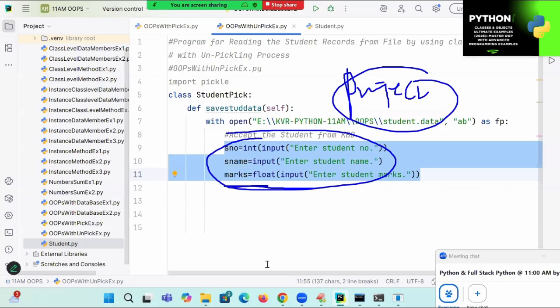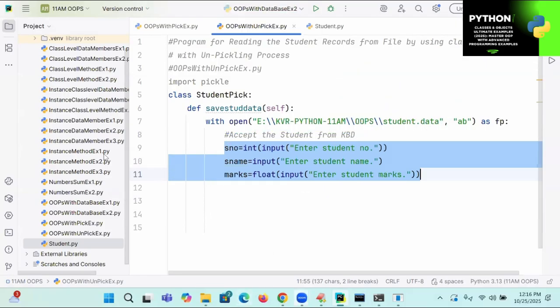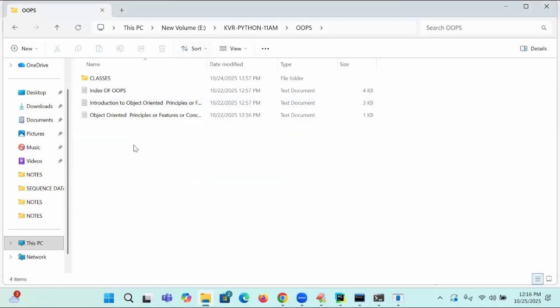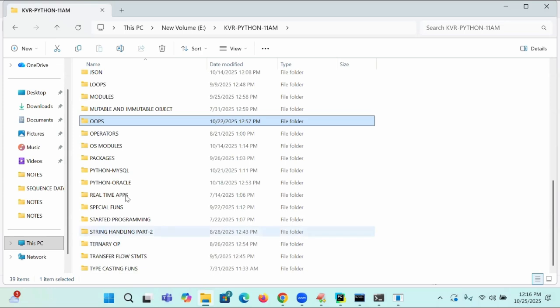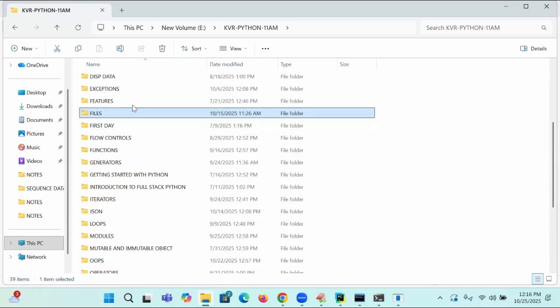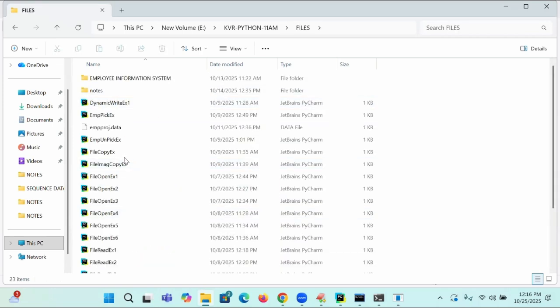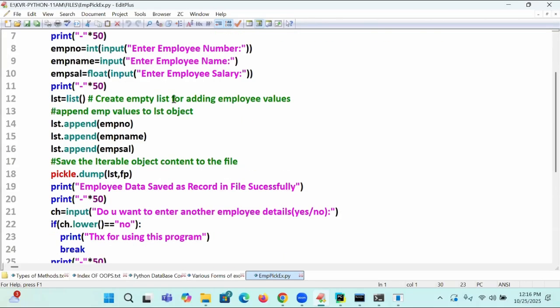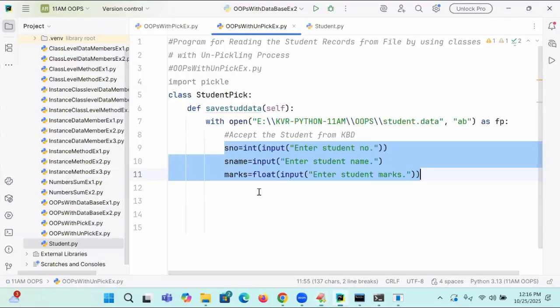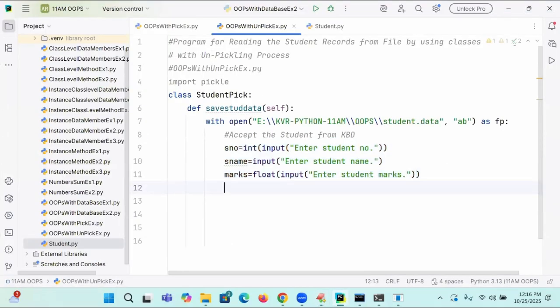We kept them into a list. Look here. Go to the place 11 AM, go to files. Here you are going to introduce EMP pick example. In this place, if you look at list, I used it here. Create a list object. Save the iterable object data to this file. Append the EMP values to the list object. List is a predefined class. Today I want to use my own object.